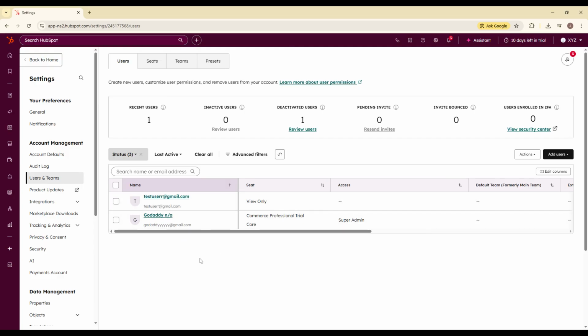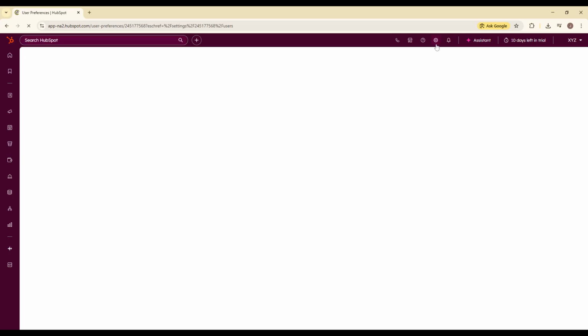Now let's move on to how to remove a user from your HubSpot account. This is especially important when someone leaves your company or no longer needs access, so you can keep your account secure. To remove a user, once again click on the settings gear icon in the top right corner of your HubSpot dashboard. Then navigate to Users and Teams in the left sidebar, just like we did before.